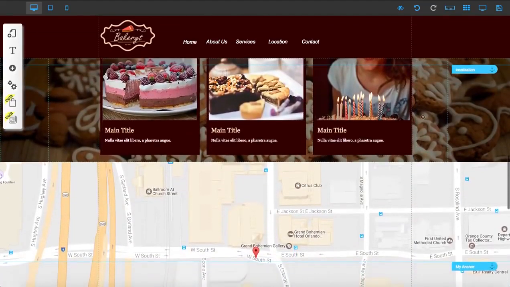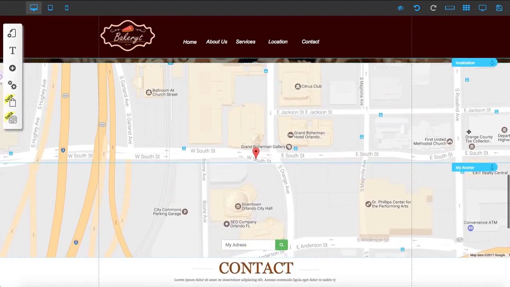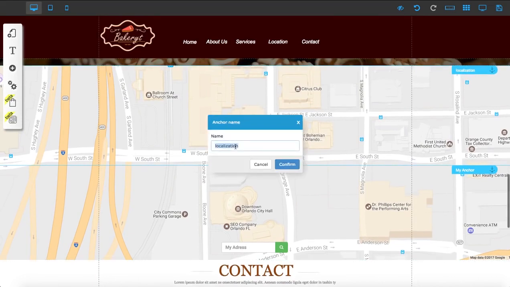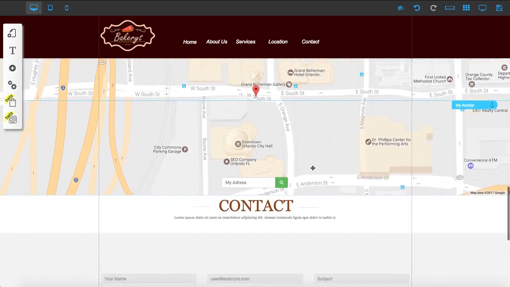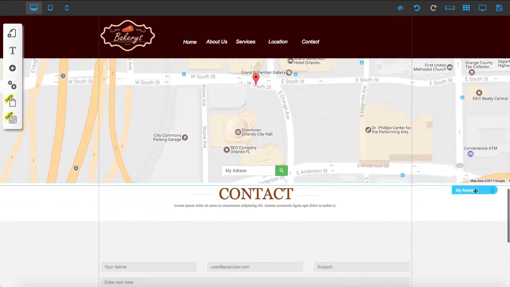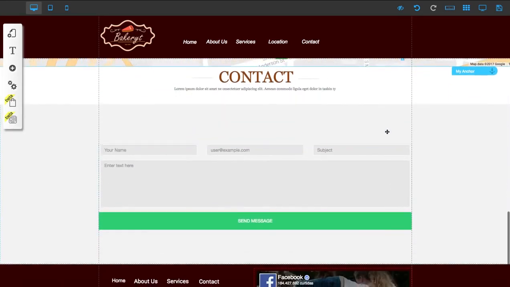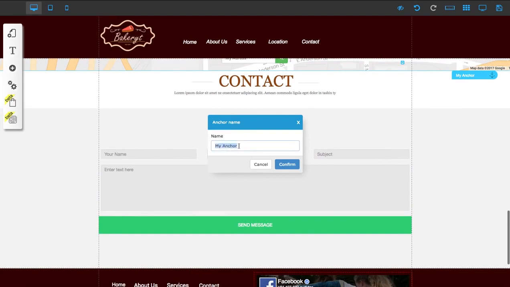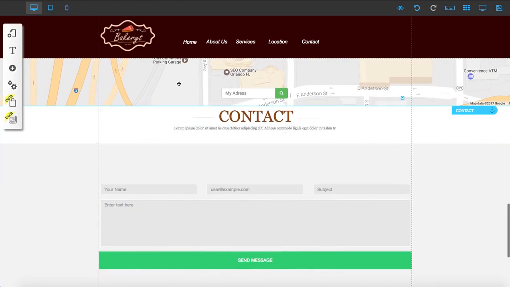All right, so we're just going to go ahead and repeat this. What we're going to do is pull this one down. This is going to be how to find us. So we'll come down here and we'll change this here to location. And then we'll change this one here to our contact. Confirm. All right, so that's going to line up all of our different points there.